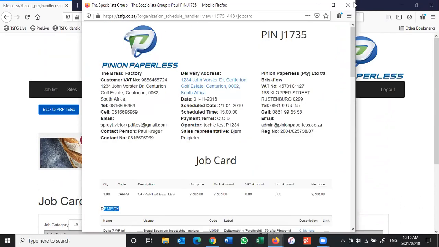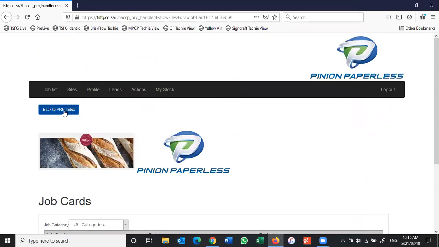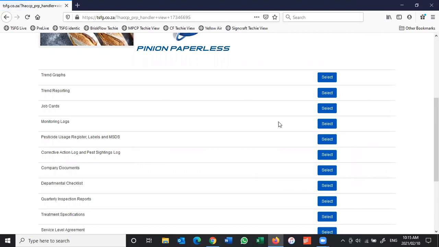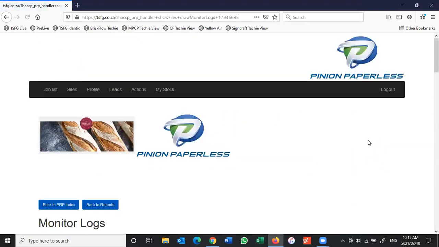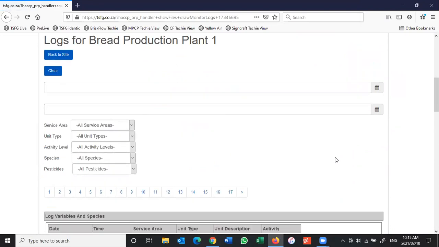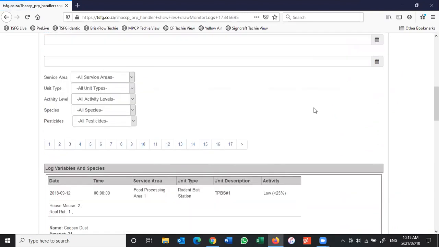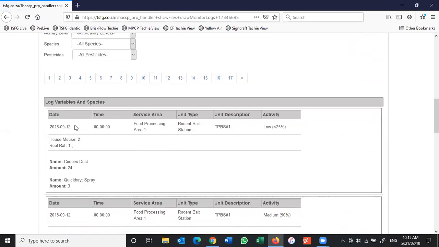So all of that information is visible to the customer and the auditor if they've got access to the file. The monitoring logs is the actual detail of each and every scan that was done. So this is now if there's a problem and you need to drill down and see exactly what's going on, what the problem is. So I can search for a specific date range to show me all of the scans that was done for the last 3 months, for example, and it will show me all of these individual logs.